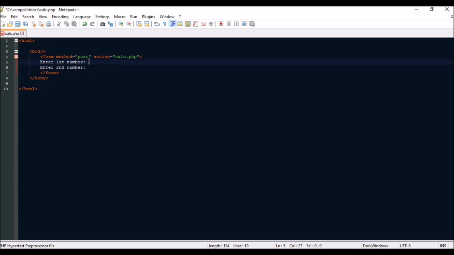Now we have to take text boxes. For that we have to write the HTML code. Input type is equal to text, and we will give some name. I'll tell you later what is the use of this name. Name is number one. Now I'll take a break because I want the enter second number and its text box on another line. So here also I'll write input type is equal to text.